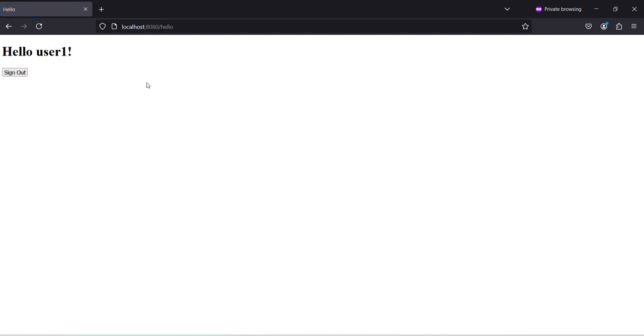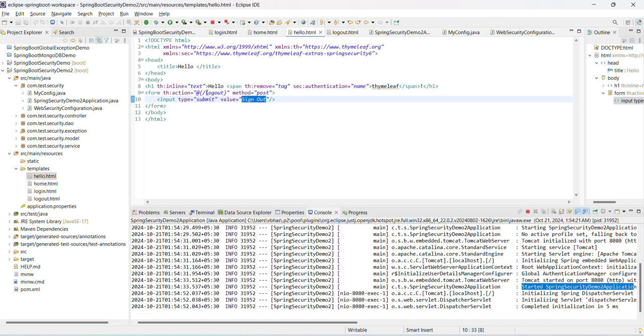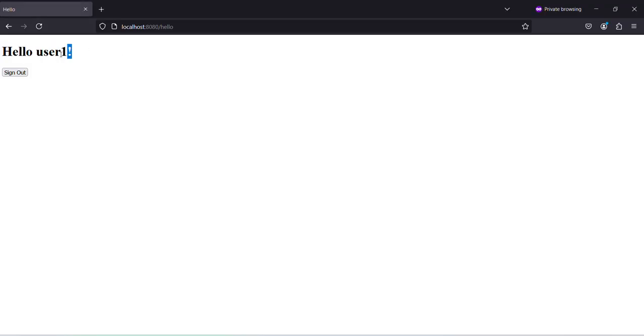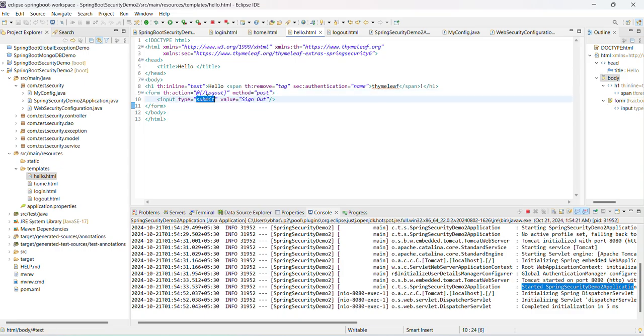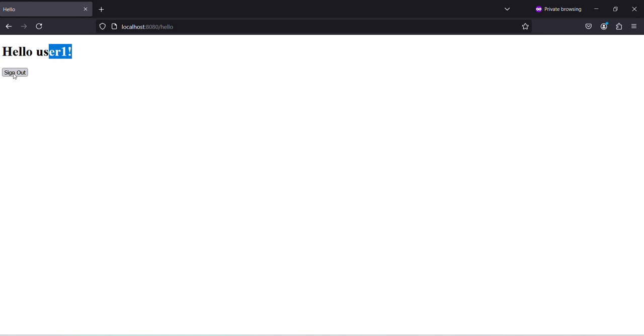Now you can see hello, and it is showing hello user1. This is my hello message, and my authentication is successful, and it is showing me user1. We can also see there is a sign out button. Now I just click on this sign out. Again it came to the login page with the message you have been logged out, asking for username and password.